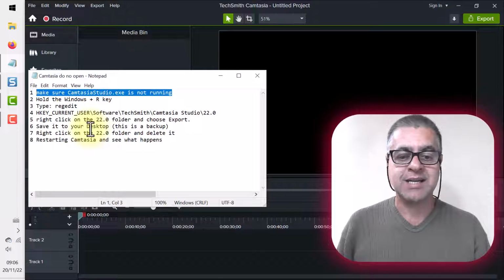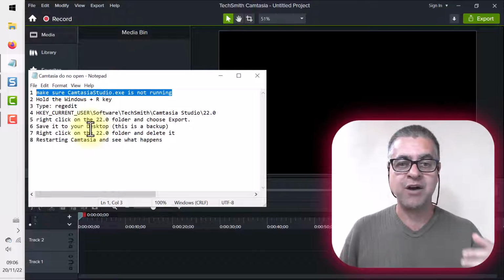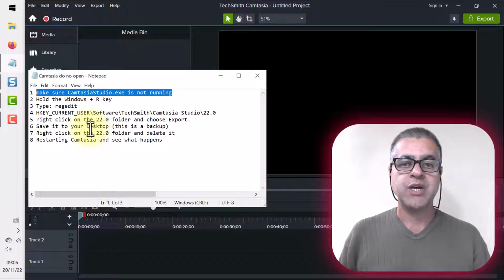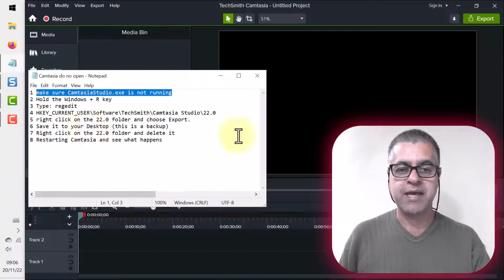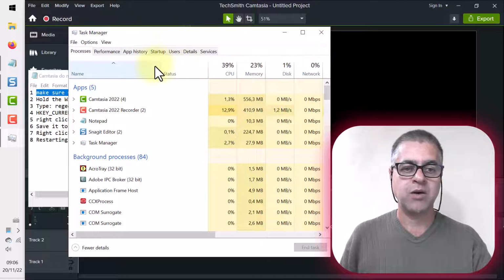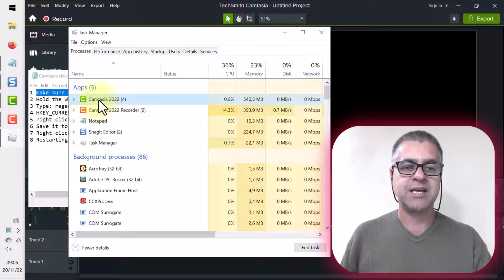As I'm using a Windows computer, to verify if Camtasia is running after you try to open it and it didn't open at all, use the shortcut keys Control, Alt, and Delete. You go to Task Manager, and here you will see whether Camtasia is on or not. In my case, it is expected to be on because I'm using Camtasia, and it is here. I have 5 apps on, and one of them is Camtasia.